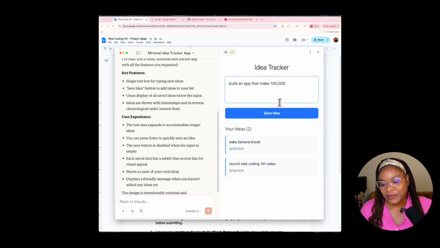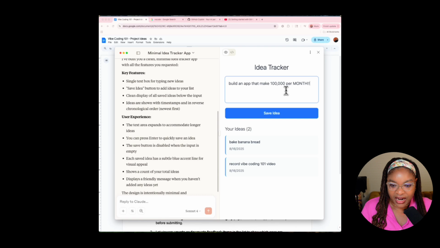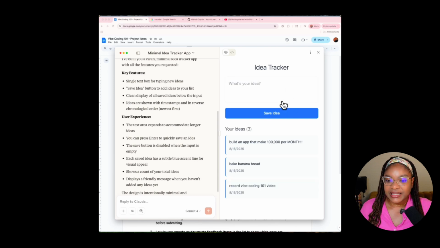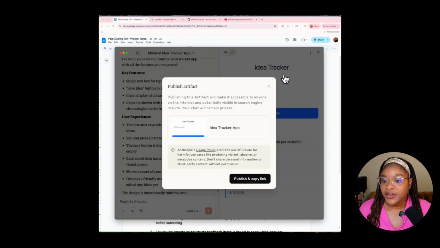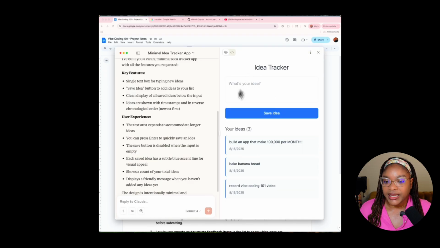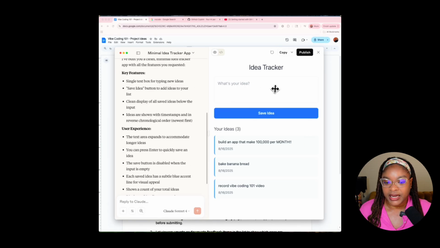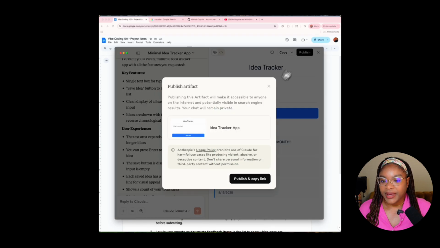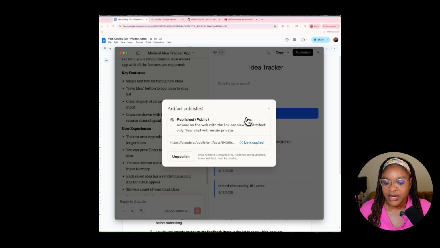Wouldn't that be awesome? $100,000 per month. So that's my idea. And now you have a basic idea tracker, and you can actually publish this on the internet. So if you click on this button here, I think if I make it bigger, you can click the publish button, publish and copy. Link is copied.